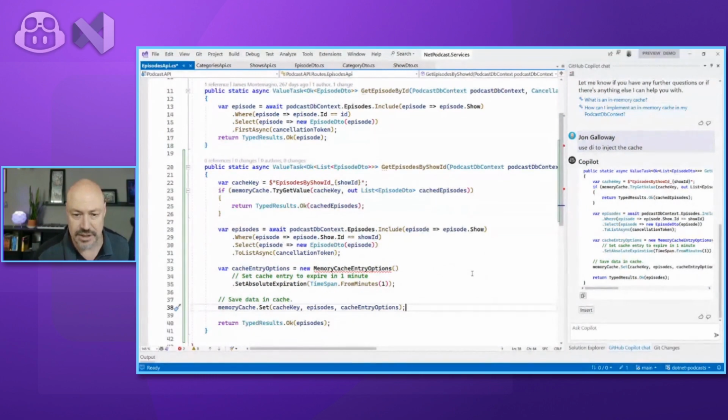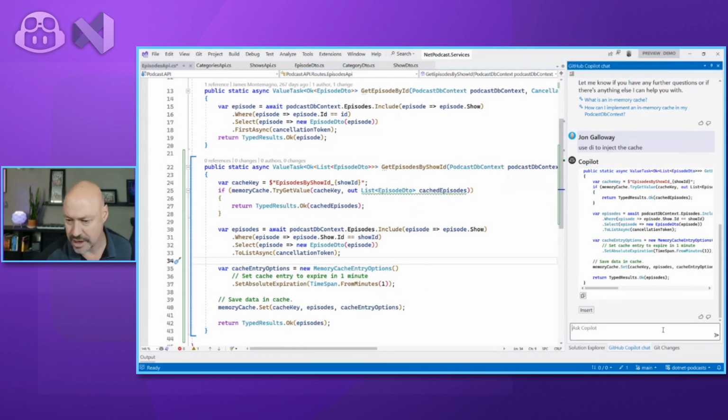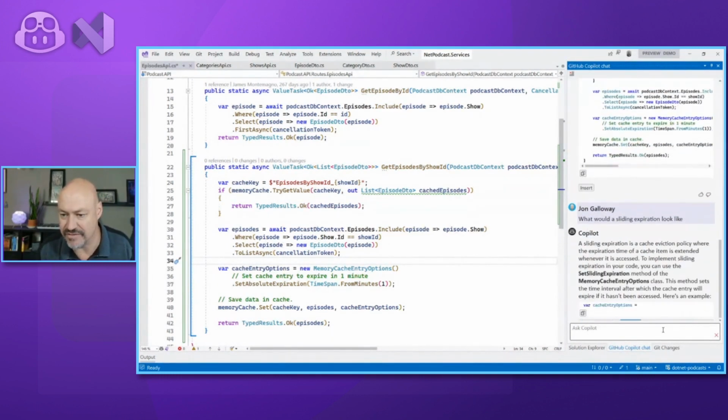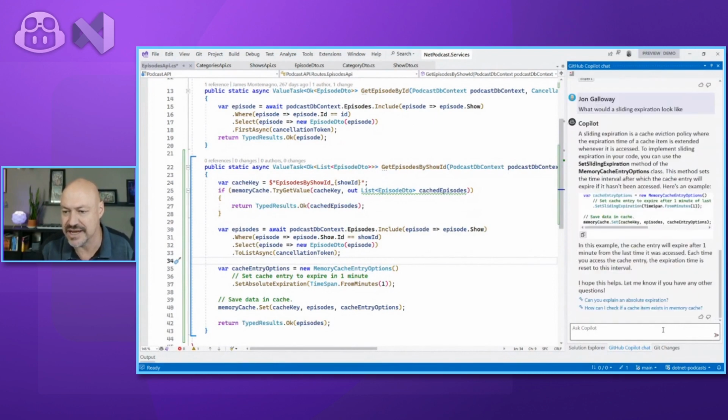Okay, great. So this is all good. It's going to need me to add a using, which is fine. So we're all set up. What I like too here is it set an absolute expiration. I'm not going to do this, but what would a sliding expiration look like? There's a lot of different ways of implementing caching, and so here you can see it can suggest something like a sliding expiration policy as well. Also great is that it is giving me some explanation of what the code actually does, which is super nice.